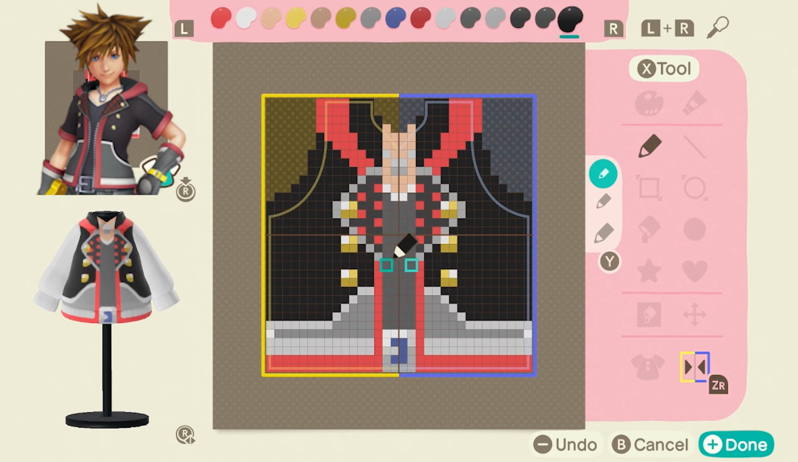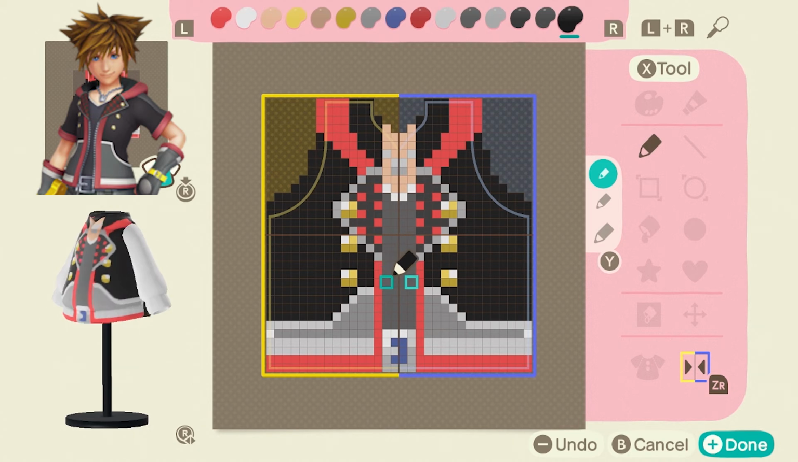There we go. Alright, that's better. Alright, now we are going to do the shading for him. So I already did it on the buttons.